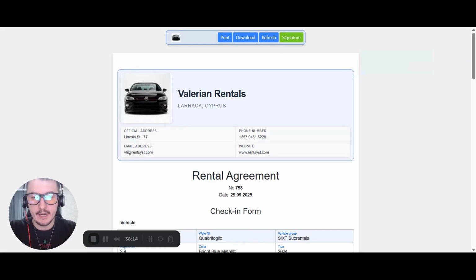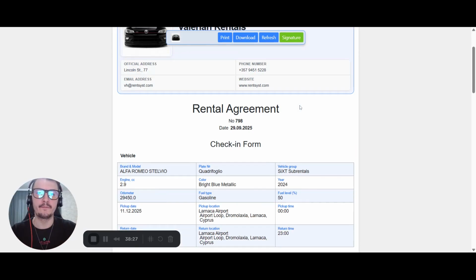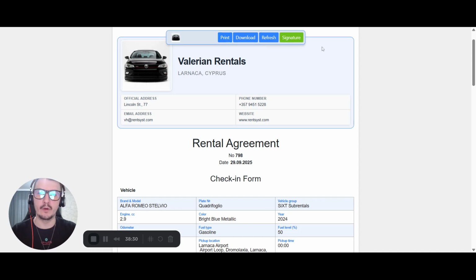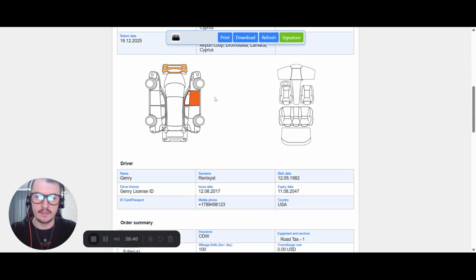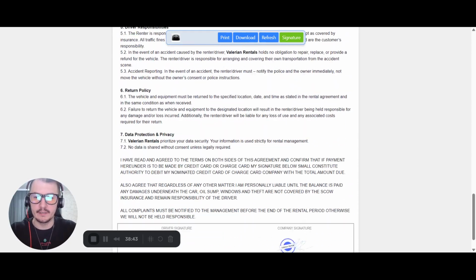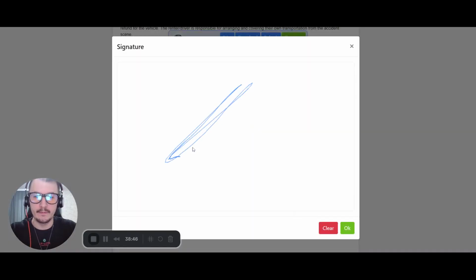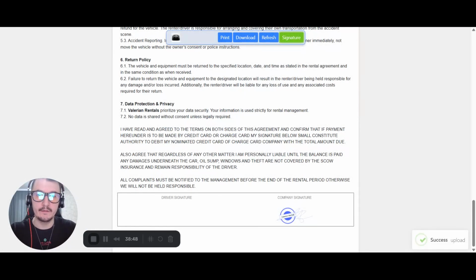So this is the ready-made agreement. As you can see, we also have some updates here on the button side. In the previous version, the buttons for print, download, refresh, and signature were in the bottom section, which was not always convenient. But here you can see that whenever you're scrolling, these buttons will always be on top. Another benefit for you is that there will be a personalized logo of your company only. You can see how automatically and fast a digital contract is generated. Let's sign the contract from the customer side, refresh it, and now you can see the customer's signature is already there.